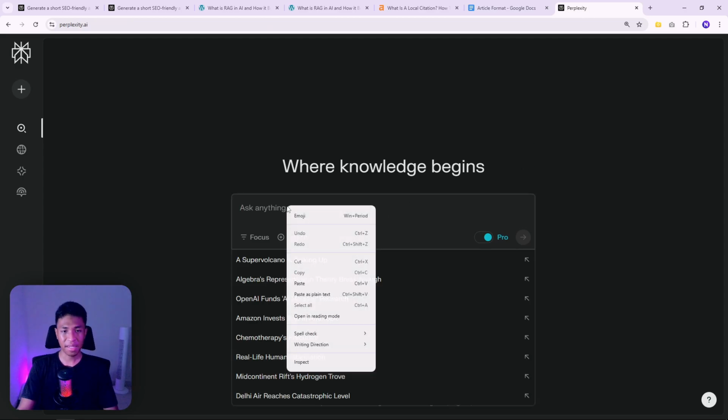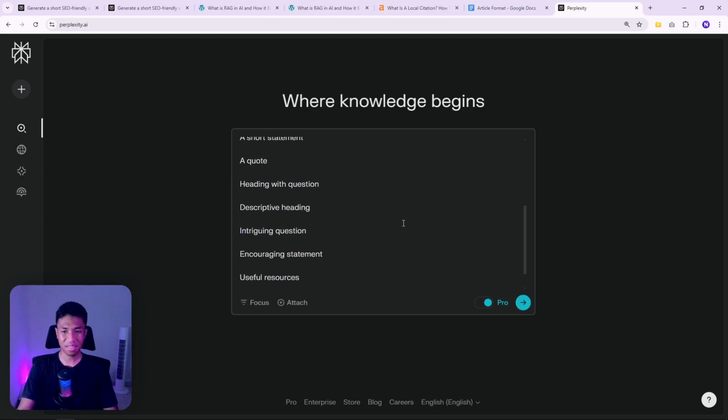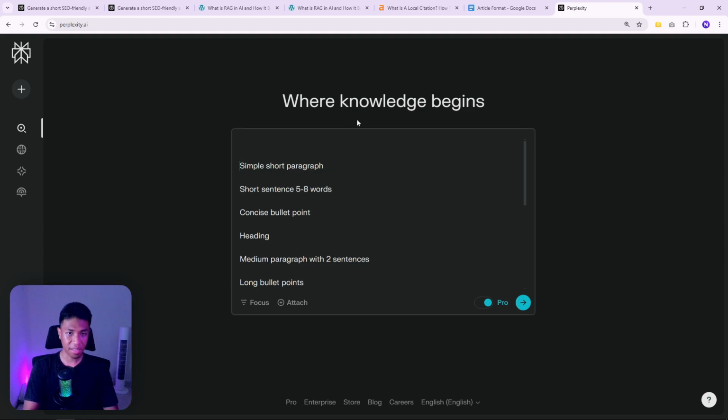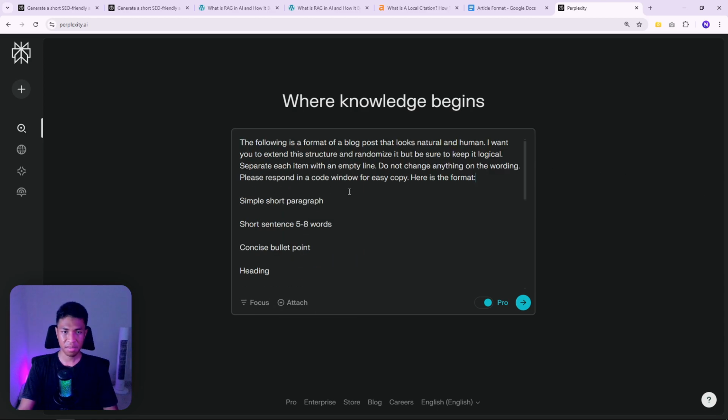And after that, paste the elements that you just listed and add some more lines at the top because we want to put an important prompt right here. Allow me a moment to copy and paste this prompt. Okay, the prompt is: the following is a format of a blog post that looks natural and human. I want you to extend the structure and randomize it, but be sure to keep it logical. Separate each item with an empty line. Do not change anything in the wording. Please respond in the code window for easy copy.